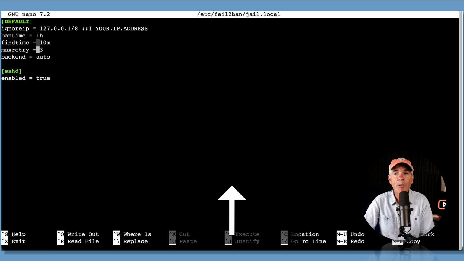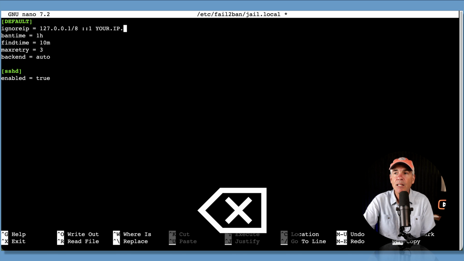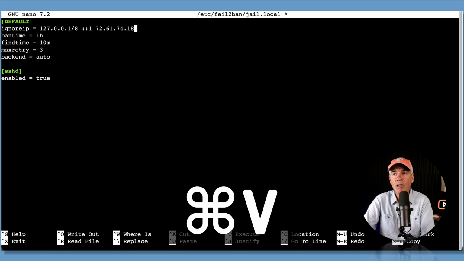So let's go up. I'm going to go to the end, so right arrow. Now you don't want to paste over something. That never works in the Nano editor, so just clear it out by tapping the delete key. So I'm just getting rid of that line, and I'm just going to paste in the IP address.